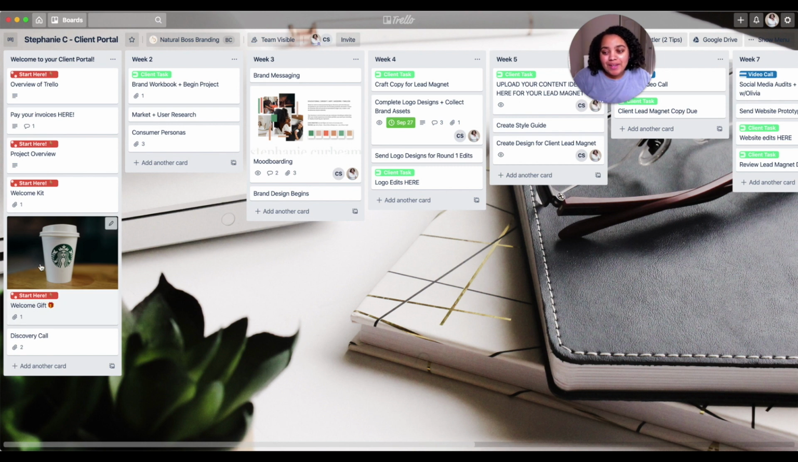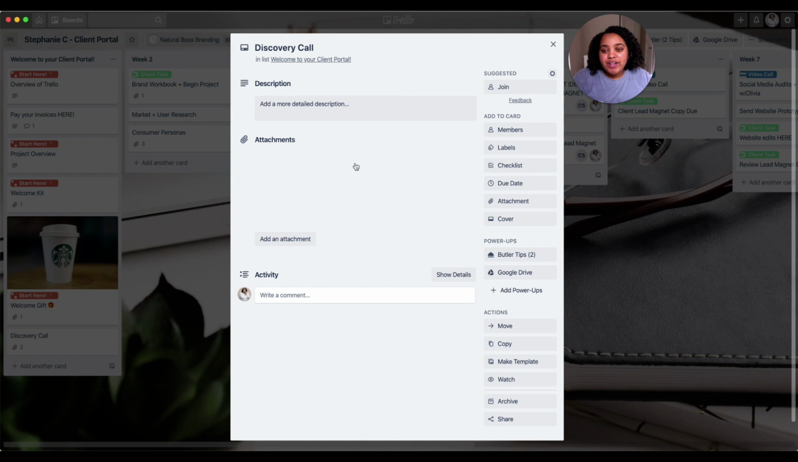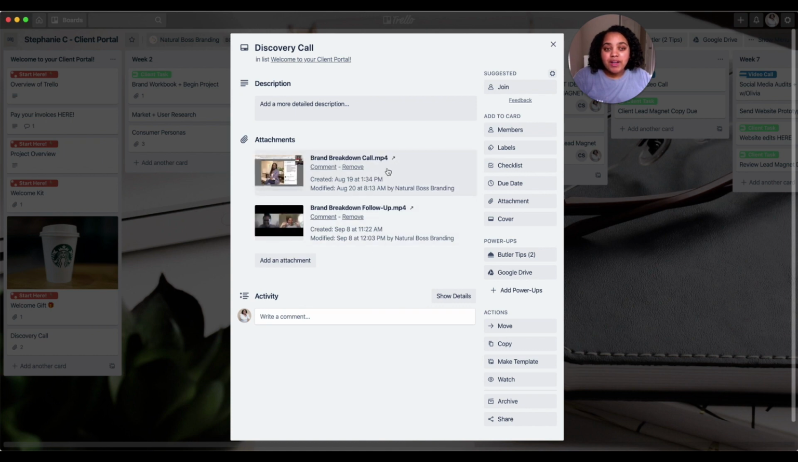I'm not going to open it because it's like the barcode, but it's always a Starbucks drink. And then when we're done, I send you an even bigger gift. And then this is our discovery call, and it's a recording of our calls that we had. So we end up having 2 calls. We did a discovery call and then a brand intensive. So we were able to have those recordings and put them there.